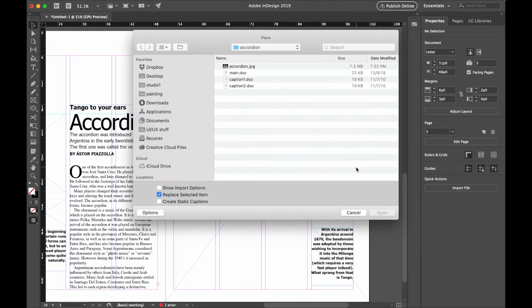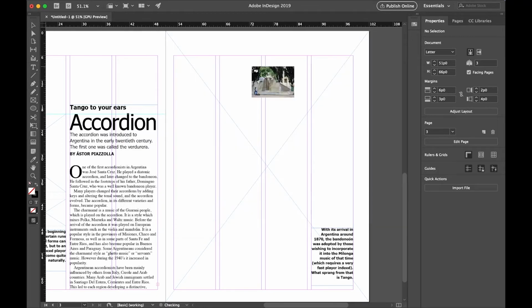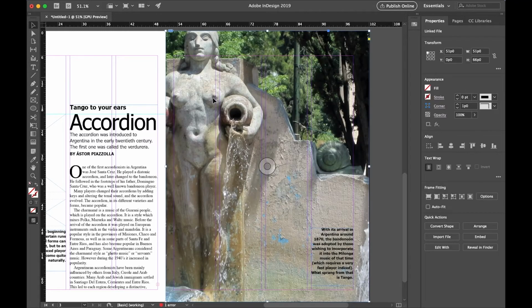So we'll do Command or Control D. We'll get our accordion.jpg picture, double click on that, and then we are going to start with the large picture frame on the right-hand page. So click the thumbnail on that picture frame, and it fills the frame. It's close to what we want. We want to use the fountain sculpture, but we want to see a bit more of it, and we want to move it over a little bit.